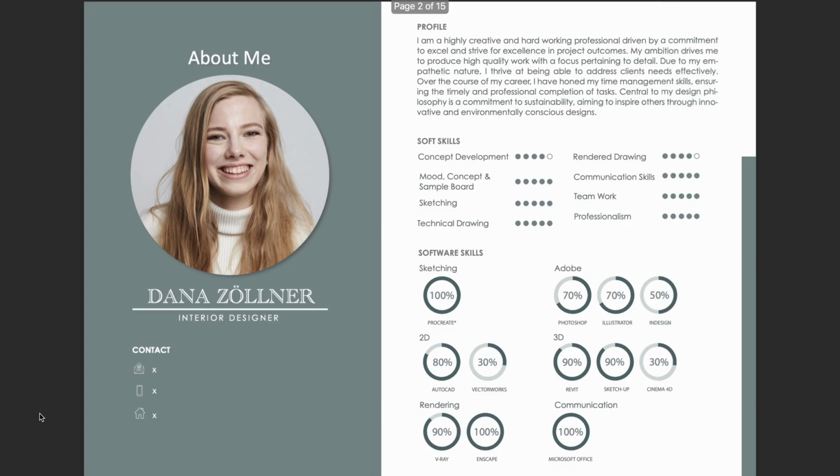Then moving on to the second page, as you can see, I removed most of my contact details here, and then I have added a picture of myself. You don't necessarily need to add a picture of yourself. And then I have included a paragraph about myself. This is usually something that you can also put in your CV. And then I have added my design philosophy in here as well.